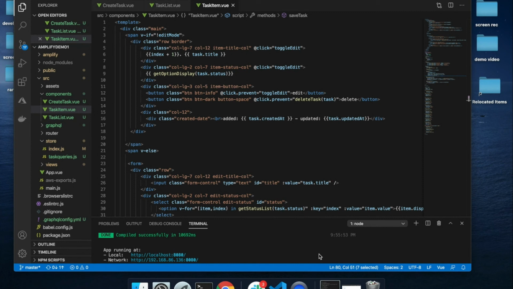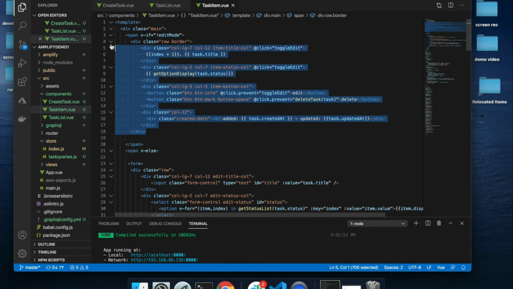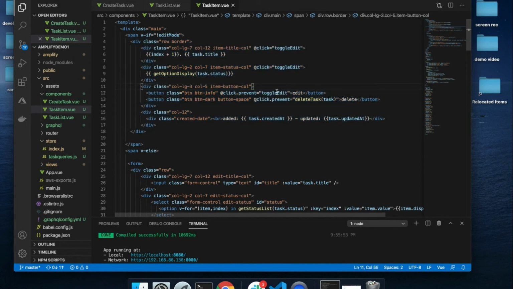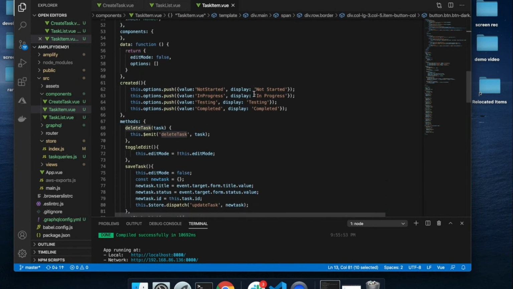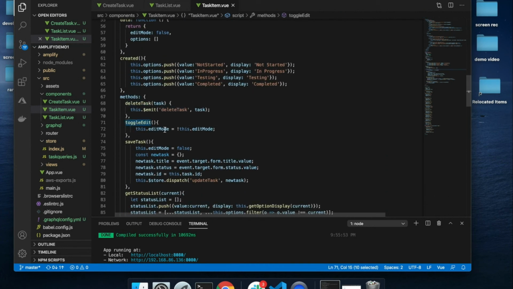The task item is probably the most code-heavy component in the whole project. It includes the HTML for showing the task item when it's not in edit mode. When it's in normal mode here, you can click to toggle between edit mode and not edit mode, as well as calling the delete method on the record. If we look at those two methods down here, the toggle edit mode just switches the flag, and the delete task will emit the delete task up to the task list, which will deal with both removing it from the list as well as communicating with the store and updating it in GraphQL.